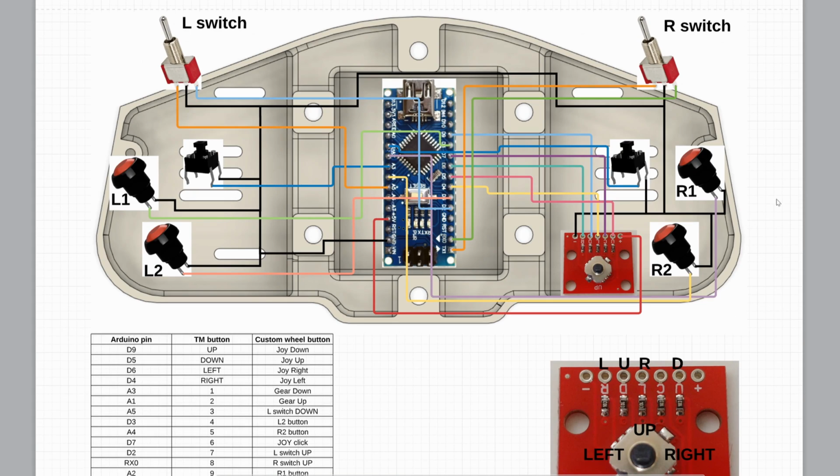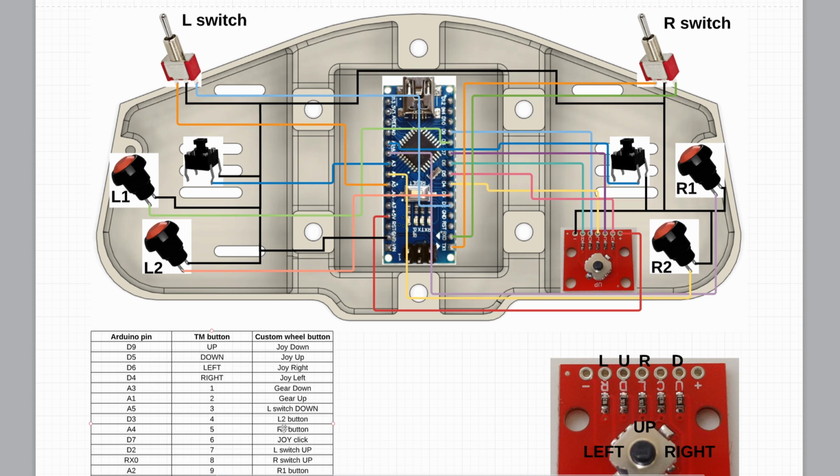I will include these diagrams, so the links will be in the description. But just to show you one example of how the wiring is done, let's look at, for example, button R2. So this is the button R2, and it is supposed to be recognized as button number 5, and therefore should be connected to pin A4. So if I look at when it's connected, as you can see, it goes down to pin A4, and then the other connection from that button is the ground.